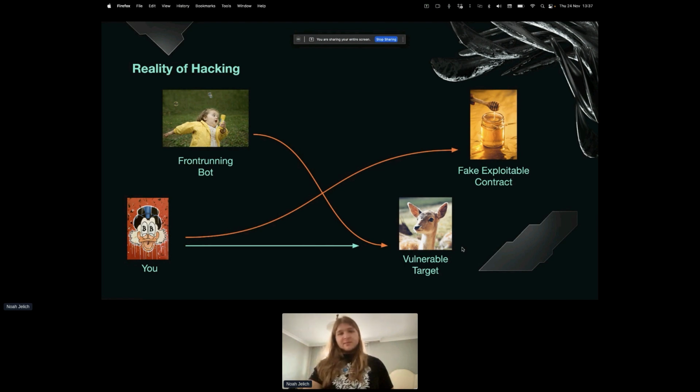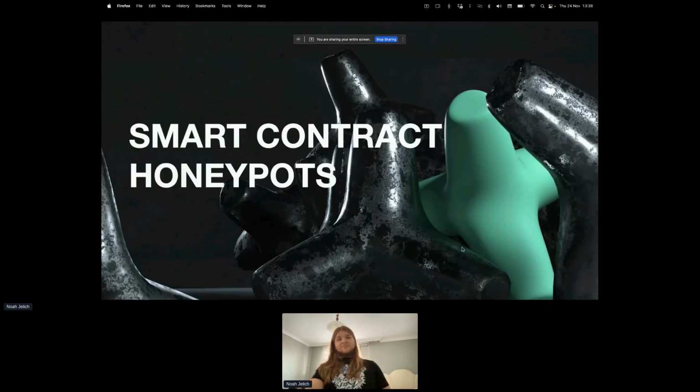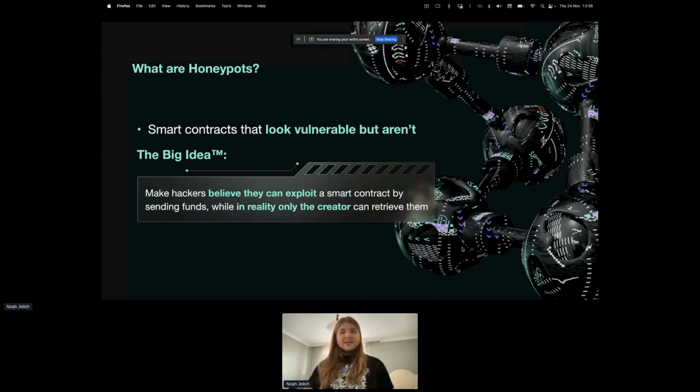So honeypots. What are they? They're smart contracts that look vulnerable, but really aren't. The big idea is to make hackers believe that they can exploit the smart contract by sending funds, while really only the creator can retrieve them. In general, you want to fool a person like me, or my anonymous identity that really does all the big hacks that you haven't heard about.